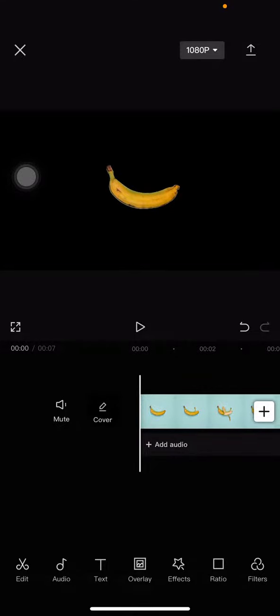Hello everyone, welcome back to this channel. Today I want to share a tutorial on how to add a background after you remove the background in the CapCut application.